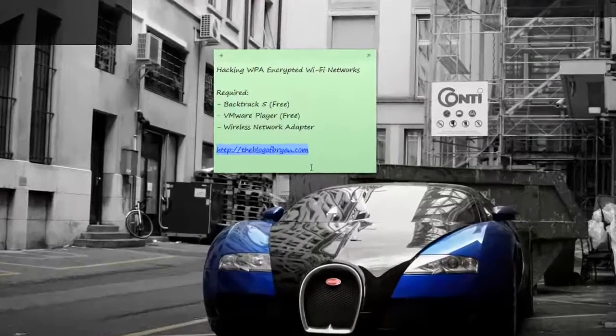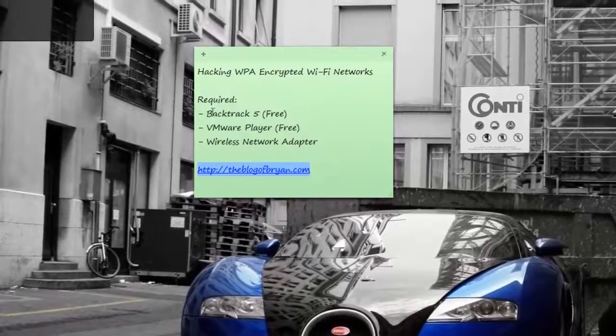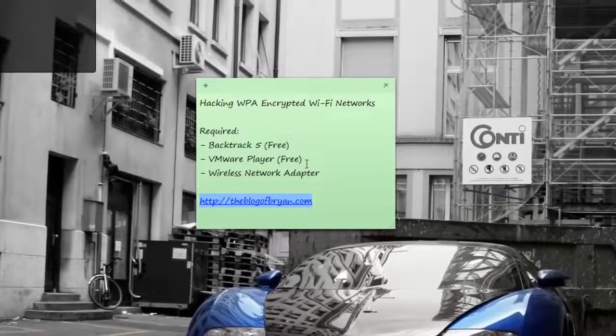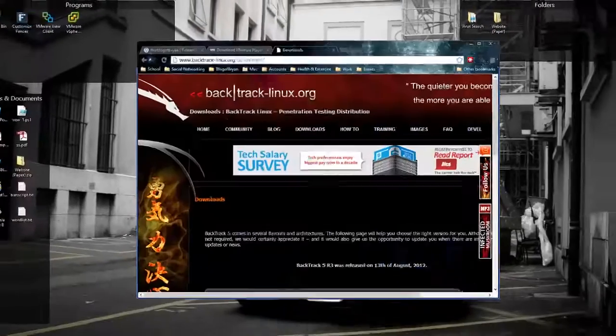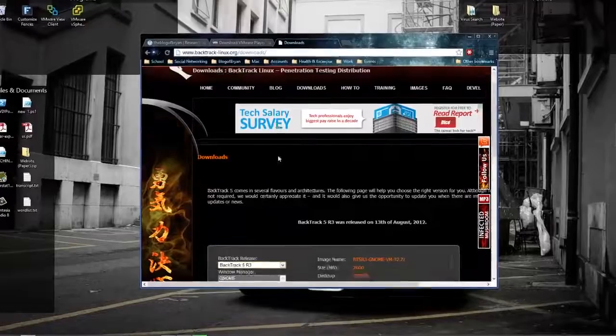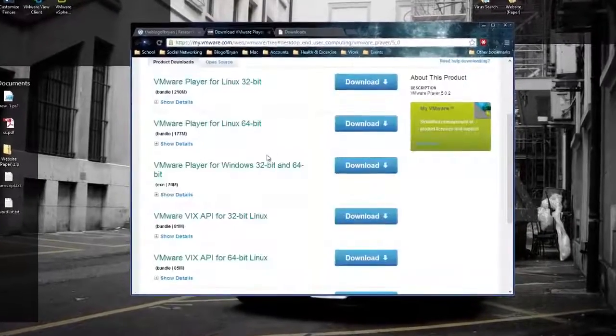Okay, first you want to make sure you have all the required software: Backtrack 5, VMware Player, as well as a compatible wireless network adapter. Now you can get these from either the Backtrack website, which has the download for it, or the VMware website.